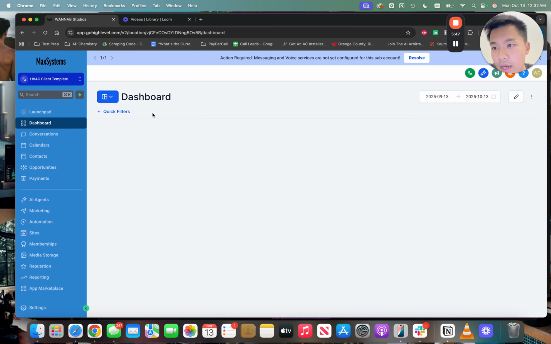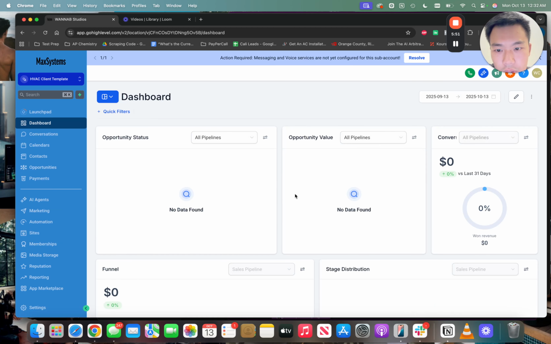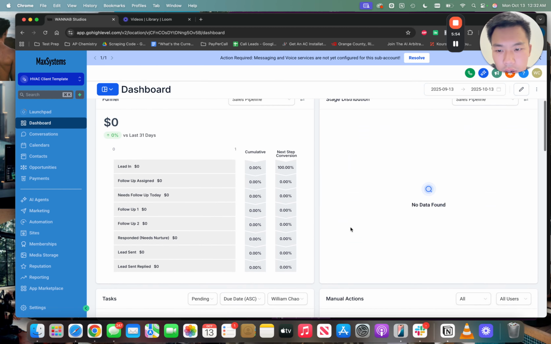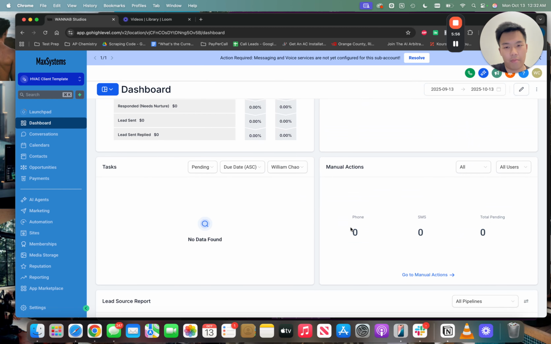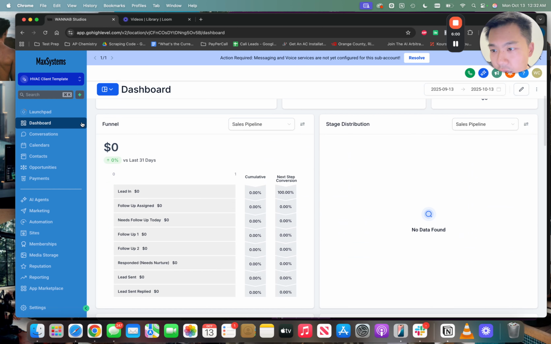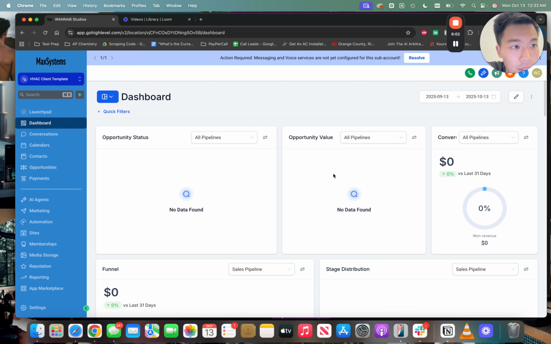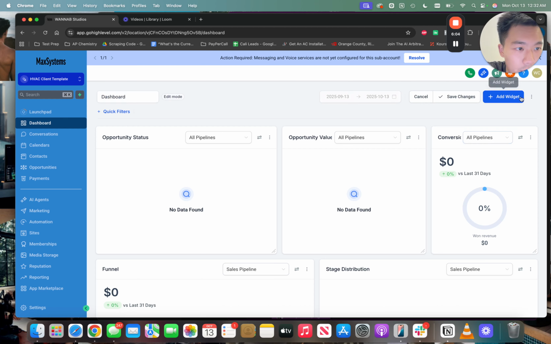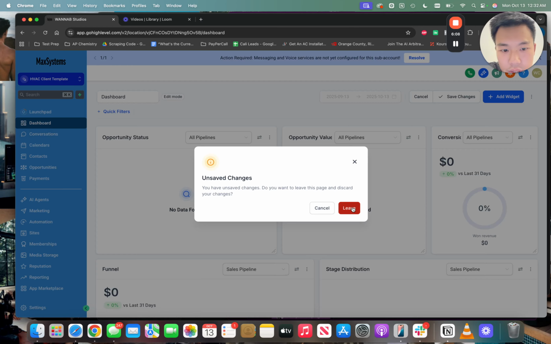Now that I've clicked into a sub-account, it's going to take me into the sub-account. We have a dashboard where there's nothing going on because I've not integrated any data from Meta, or we don't have any leads. But this is the dashboard where you can see everything. Here you can maneuver the dashboard to how you want it to look. I don't really look here too much.